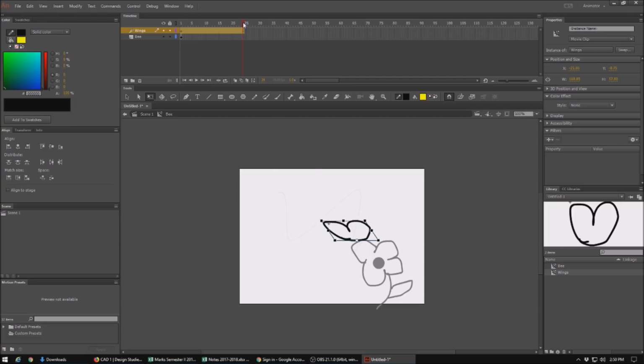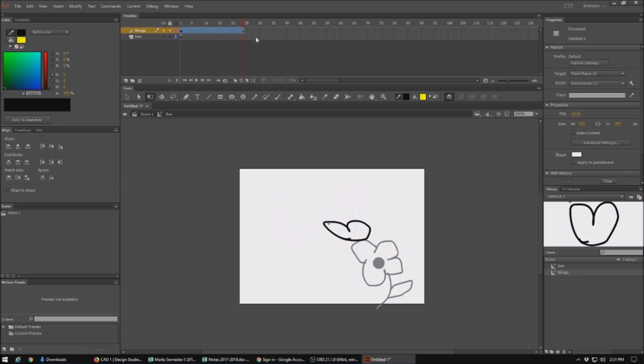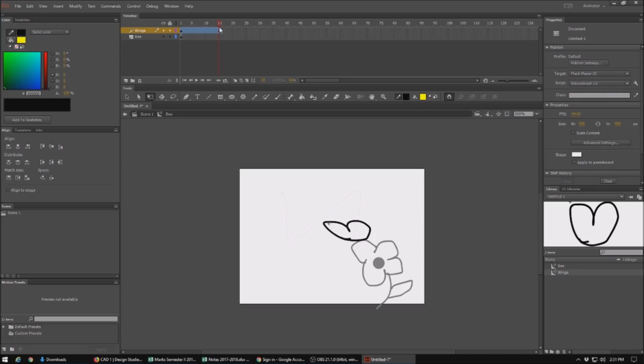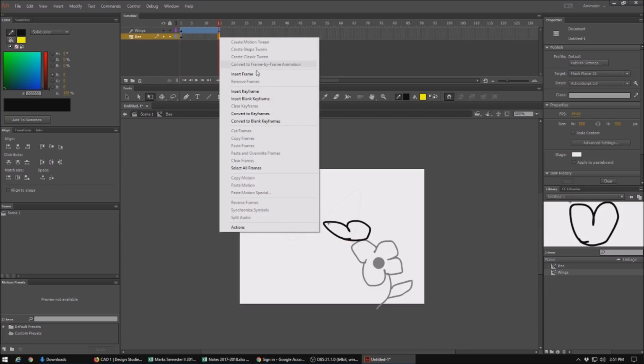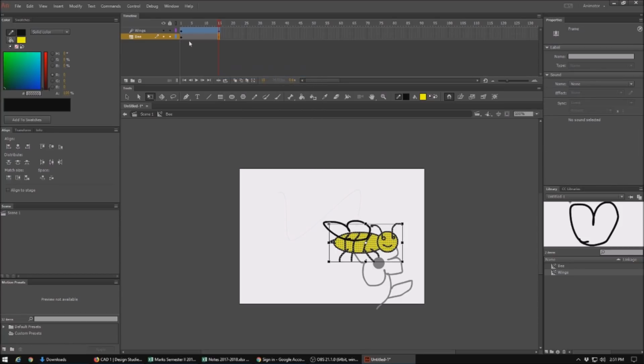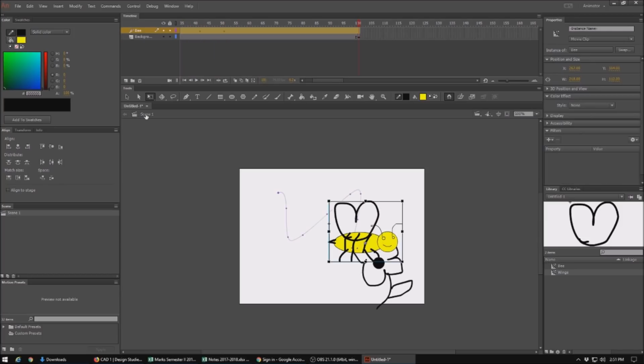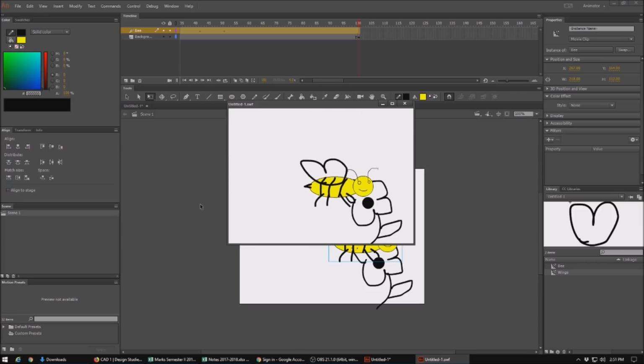So as I scrub my playhead, you'll notice that this is what the wing's going to look like. Probably going a little too slow, so I'm just going to collapse this just a bit. And then from here, my body, obviously, for the bee is not keeping up with the wings. And so I'm going to go right click, and I'm going to go insert frame. And now you can see everything's being copied over here all the way throughout. Now to preview this, I'm going to go to scene 1, Control Enter for it to render.